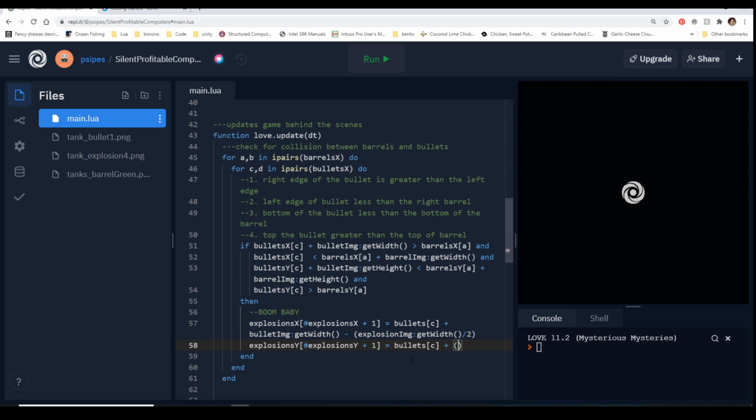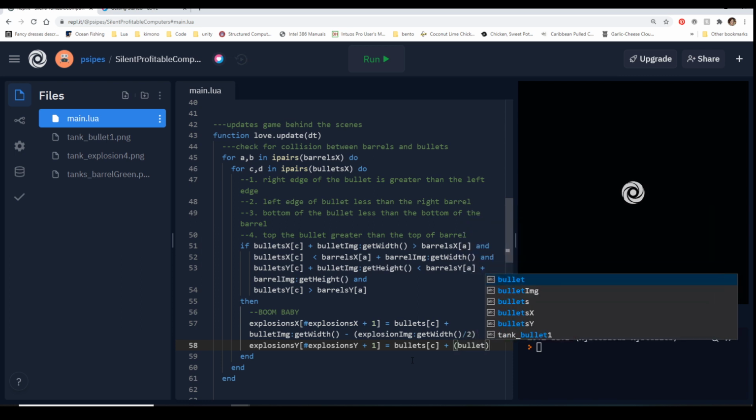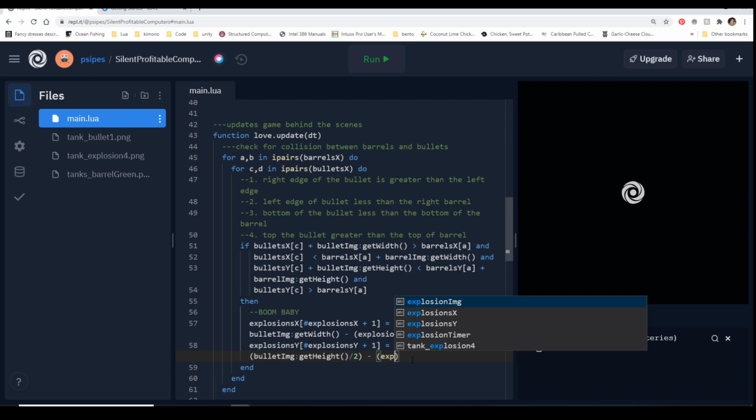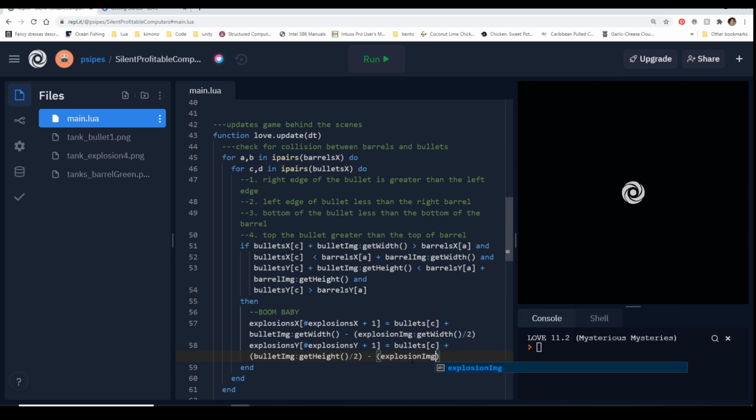And this one's going to get a little bit weirder. This one's going to be bullet image, get height, divided by 2, minus explosion image, get height, divided by 2, and that should be good.